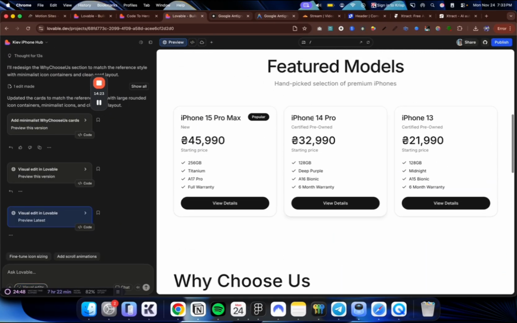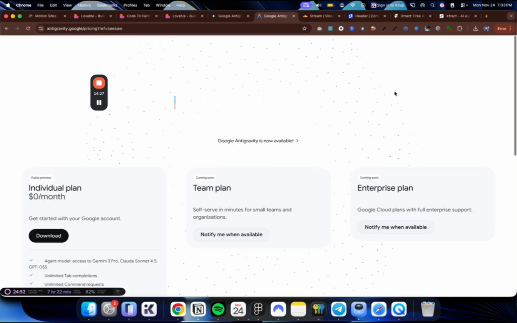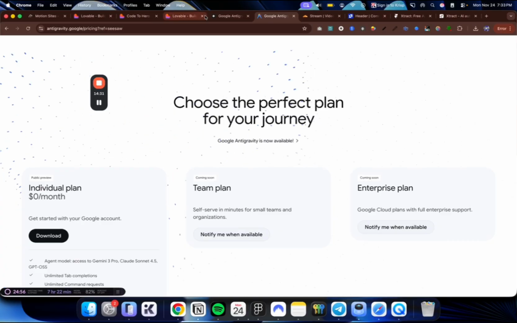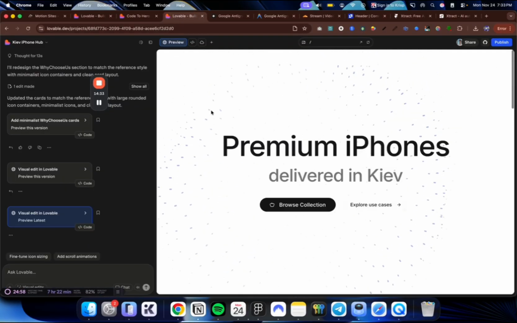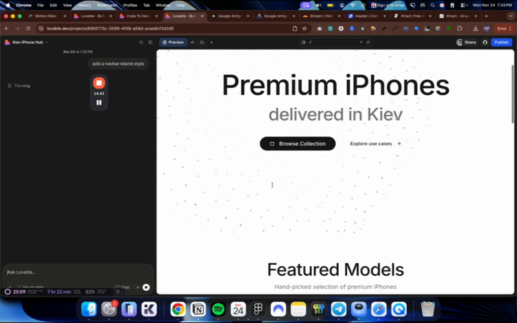So let's say the pricing card, I don't really like that. So what I can do is go to pricing here and see how they did it. I don't really like that either. So we can keep it this way. But you can do that with any section. Add a nav bar island style. And it will actually add that.